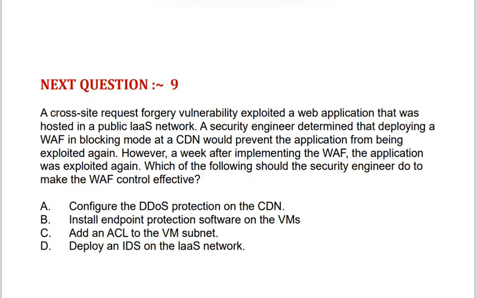Question is, a cross-site request forgery vulnerability exploited a web application that was hosted in a public IaaS network. A security engineer determined that deploying a WAF in blocking mode at a CDN would prevent the application from being exploited again. However, a week after implementing the WAF, the application was exploited again. Which of the following should the security engineer do to make the WAF control effective?